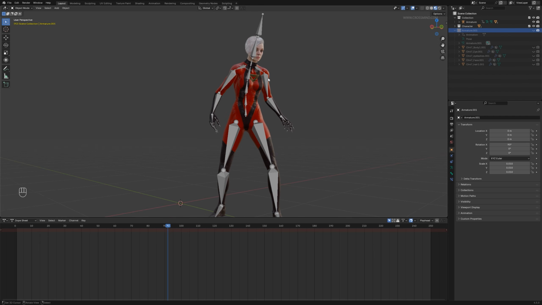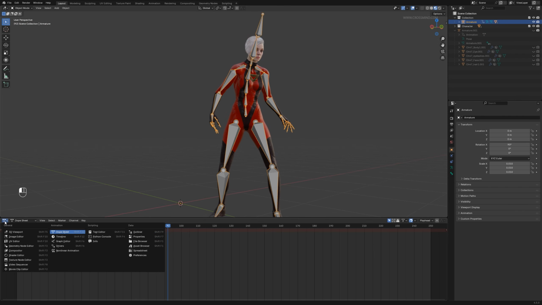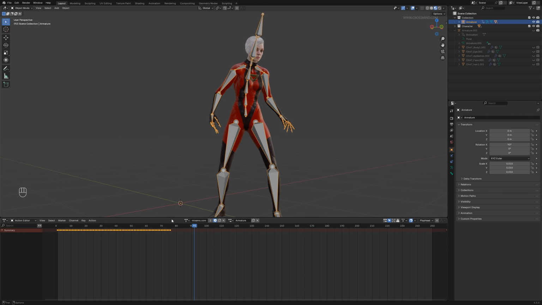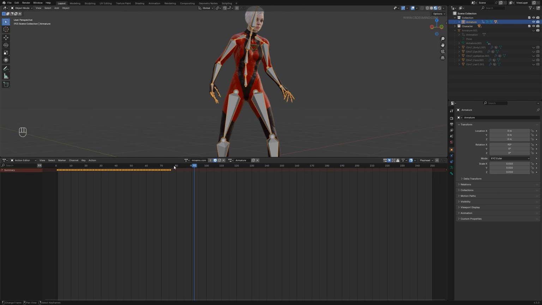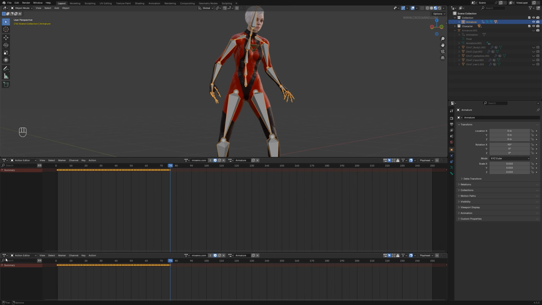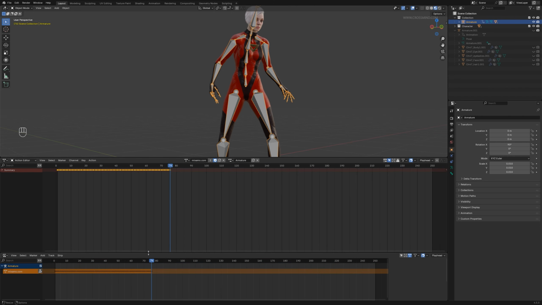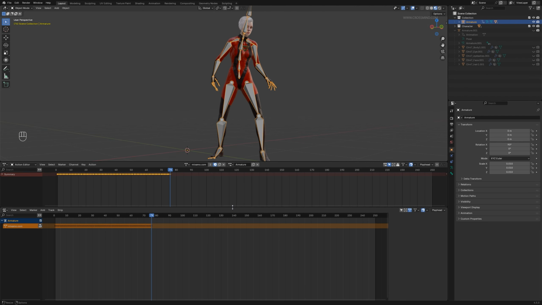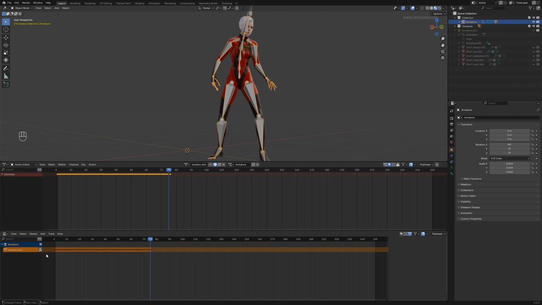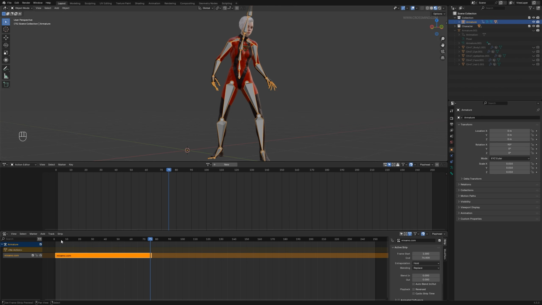And now if I go to the dope sheet and bring the action editor here. So this is our first action, which is the landing animation. All right. Now I'll make another window here. This is going to be our non-linear animation editor. So what I'll do is take this existing animation and push it down to the non-linear animation editor.